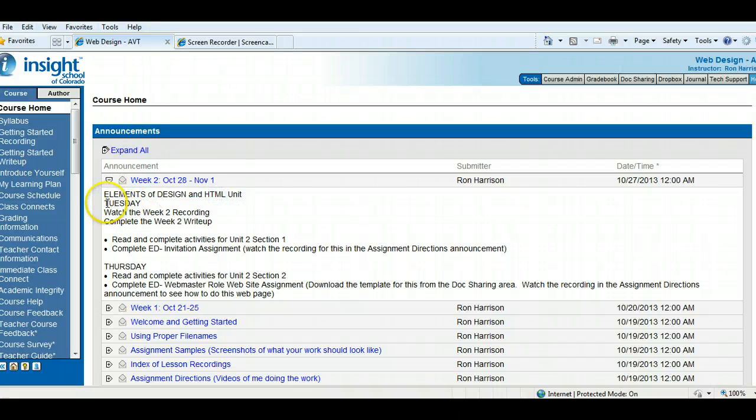And you can see on Tuesday of the week your work. So you have the recording you're watching now and then the write-up. You have an invitations assignment, and I will post a recording for that. And then for Thursday, you have a Webmaster Role website assignment. I'll give you a template for that, and I'll have a recording for it. So this recording is just going to cover the lesson for the week, along with the Class Connect write-up ideas for that.